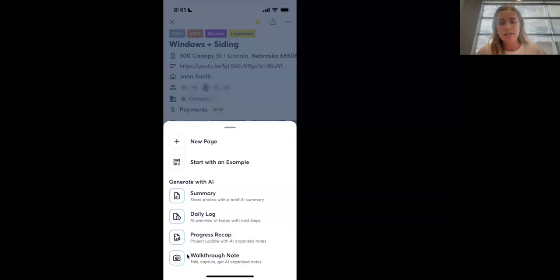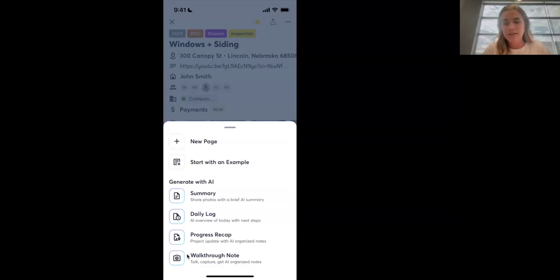So our summary is a very quick way to share photos with a brief AI summary. So for those that are maybe already sending out like a gallery link to customers, or you're sending a report to a customer, you're really going to love this because you can quickly gather your photos into a page and have that little summary that is going to be powered by the AI. So I'll kind of show you how this works here.